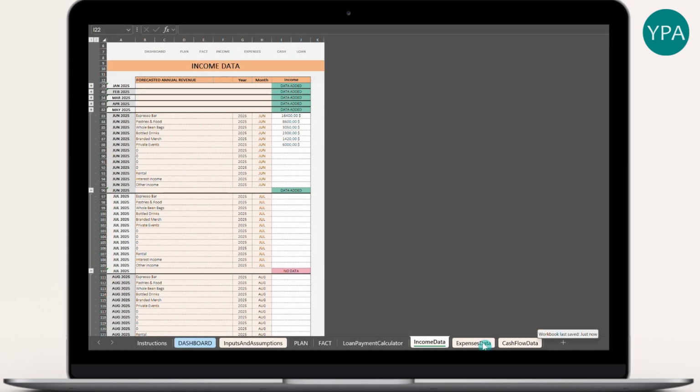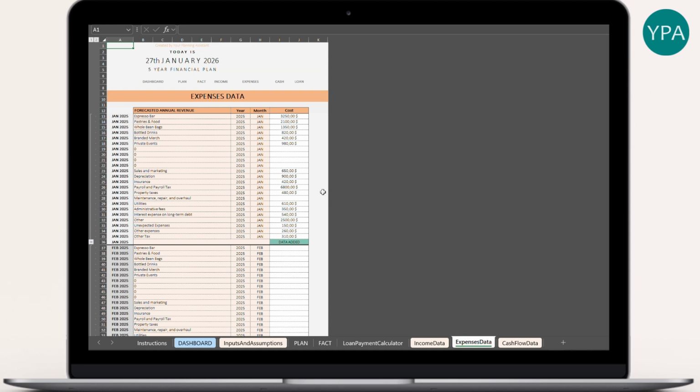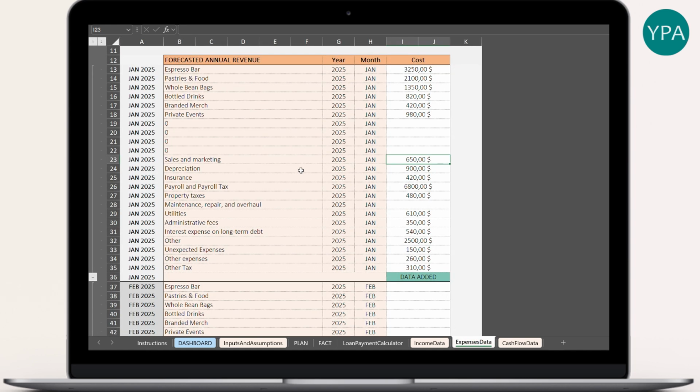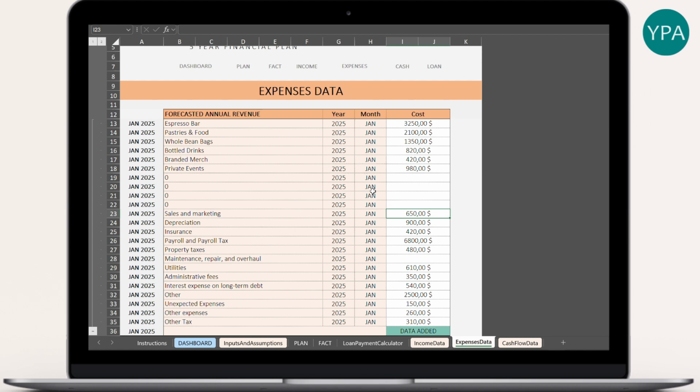Now, the expenses data tab. I checked my bank statement and entered the real data for January. Rent was exactly $2,500. And yes, my espresso machine broke in January. That wasn't in the plan. I'll find the row for maintenance and enter a scary number.